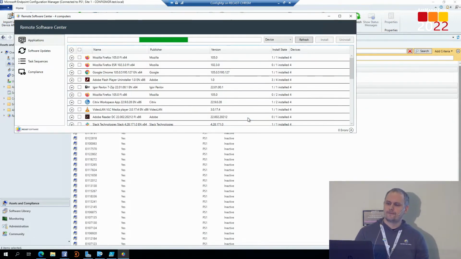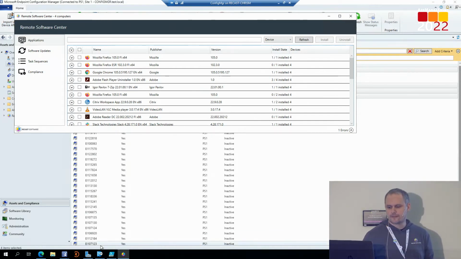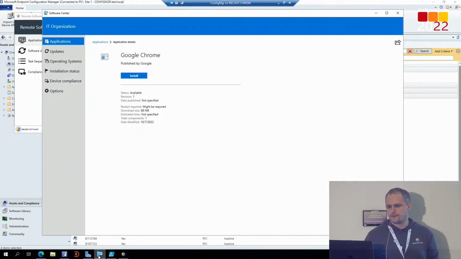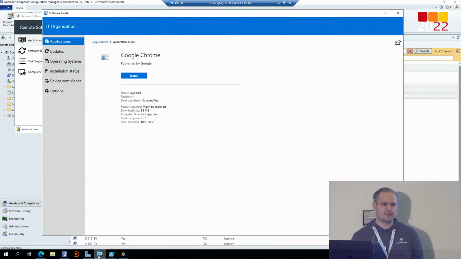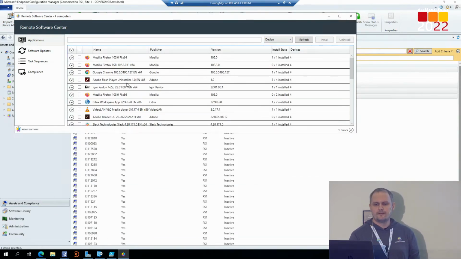Historically, my typical workflow has been to go into the Software Center on those devices, remote in, go to Software Center, click install, and do all those things, or use a required deployment where I'm not as sure about what state those devices are in. We've tried to solve this with the Remote Software Center by providing a user interface that looks familiar.